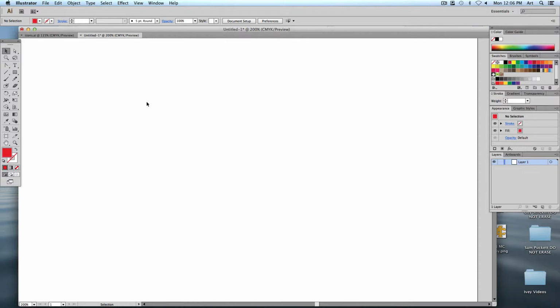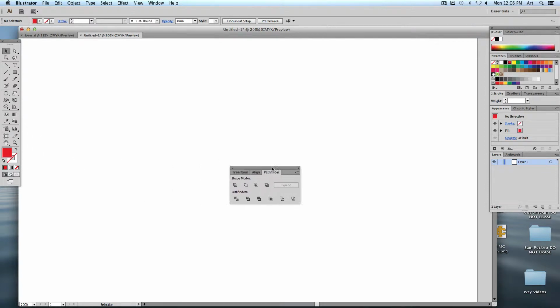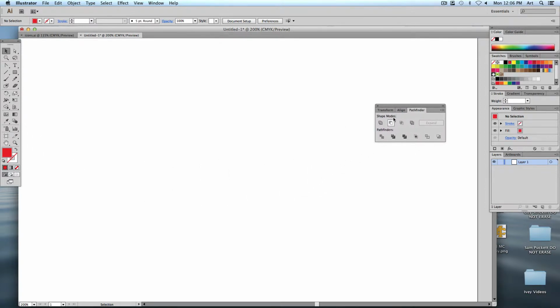If you need to find a palette, remember you can go to the Window drop-down menu, and here's every palette that should be open. So for instance, today I'm going to be using the Pathfinder palette. It doesn't have a checkbox, which means it's not open, so if I click on it, there's my Pathfinder. It'll open up, and I can now use this one.